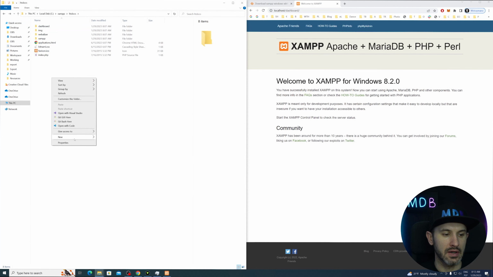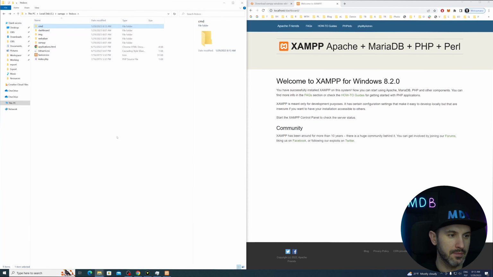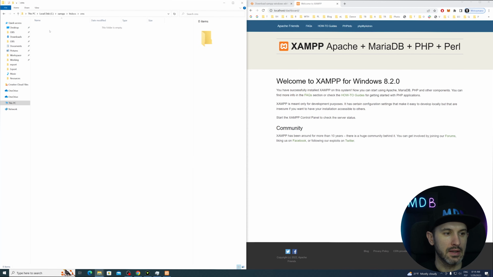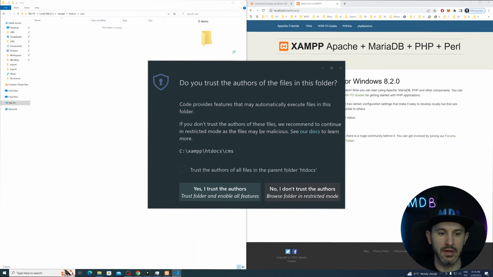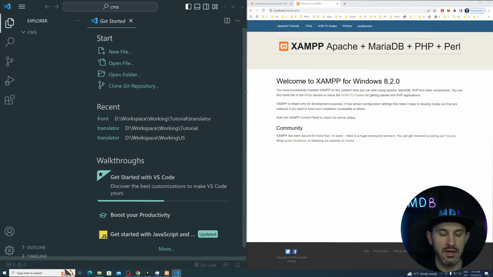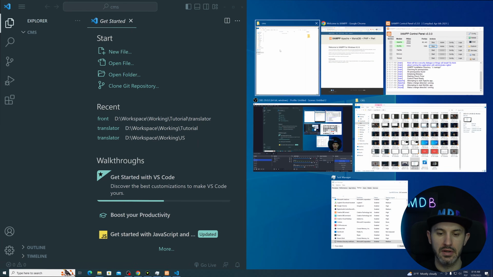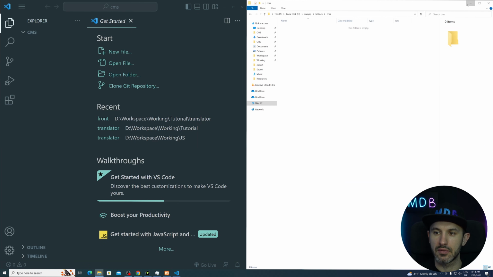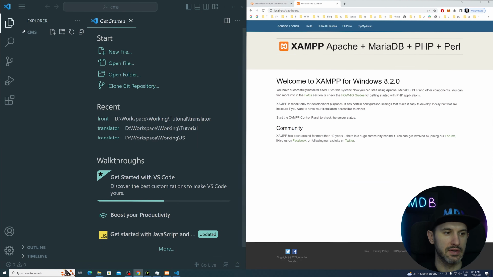So let's create a new folder here, cms. Let's navigate into it and let's open this with our Visual Studio Code. Now, obviously, it's going to ask us whether we trust this. Oh, we don't need this one. We want to see the preview.